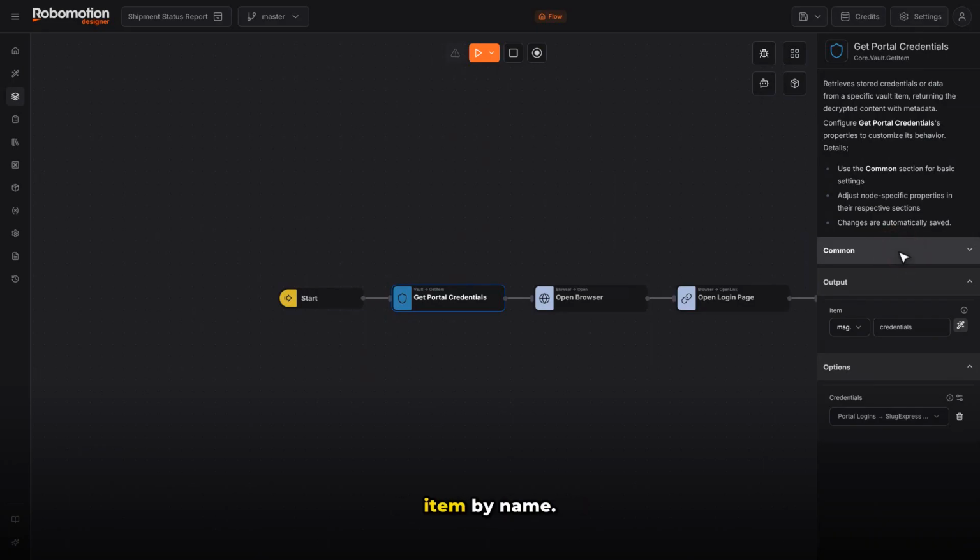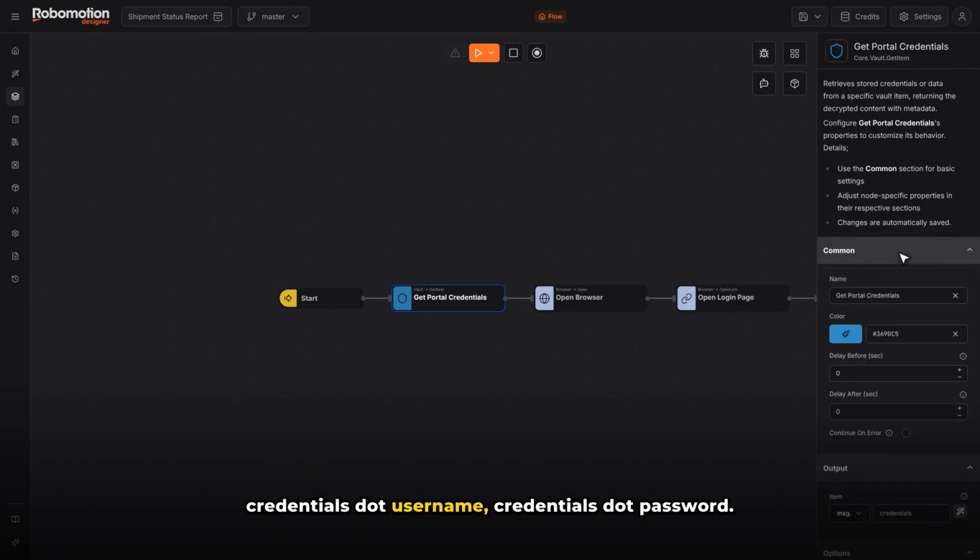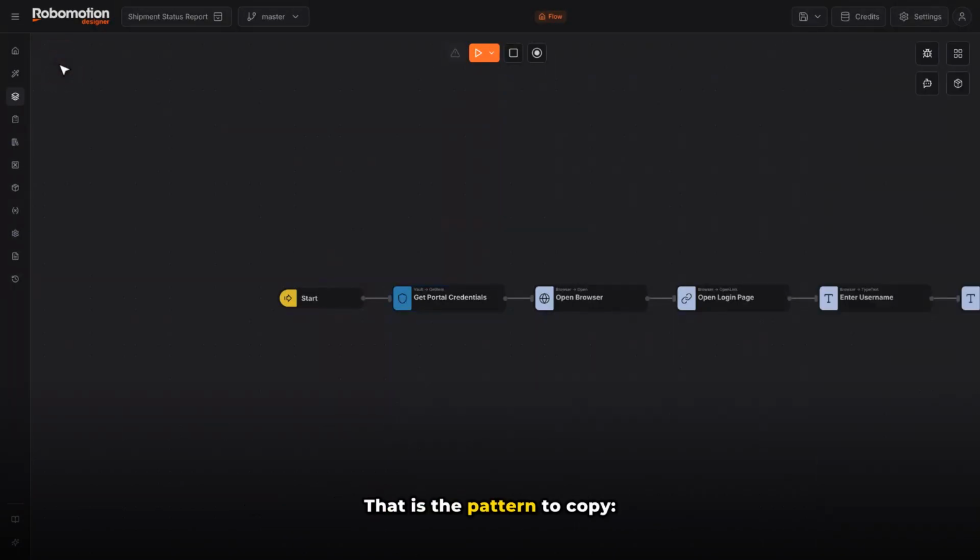It points at the vault item by name. No secret in the flow, no secret in Git. And the login fields read from the message. credentials.username, credentials.password. That is the pattern to copy. The vault holds the secret, the message carries it, the nodes spend it.